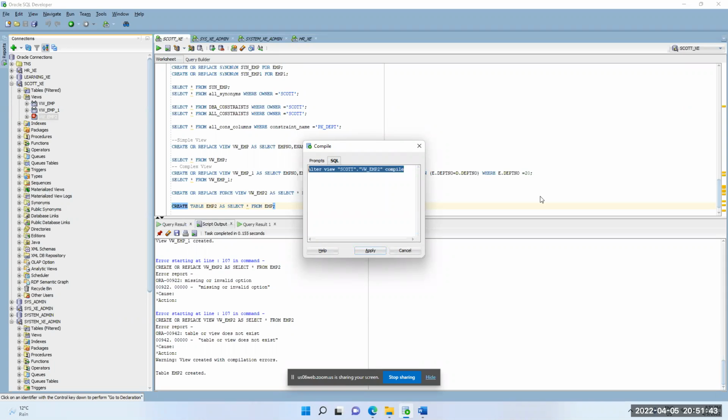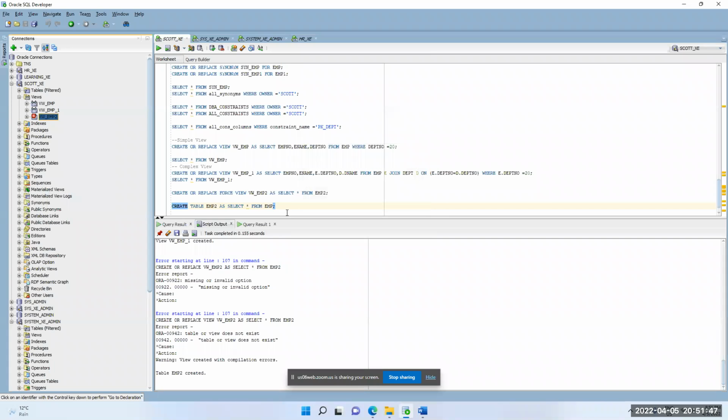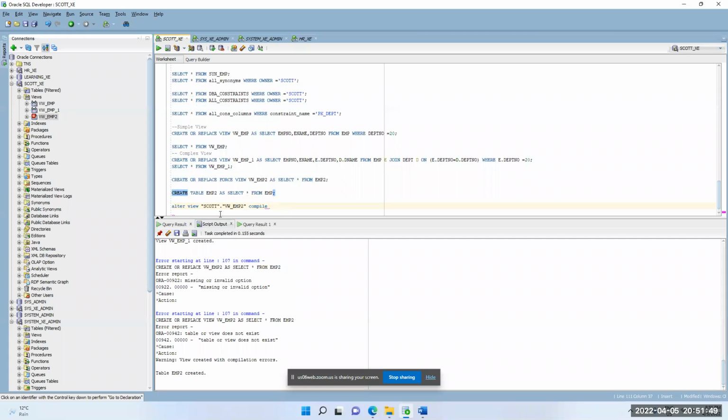This is the syntax for that actually. Alter view. See here, alter view cart.view_name. Cart means schema name dot view name. Compile.